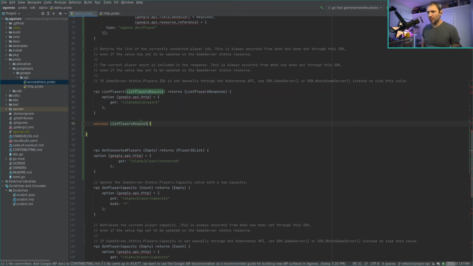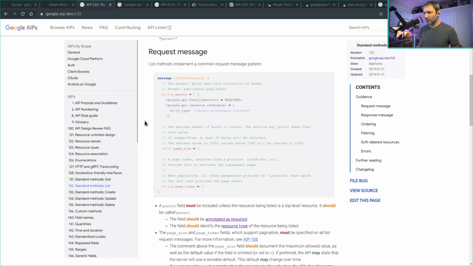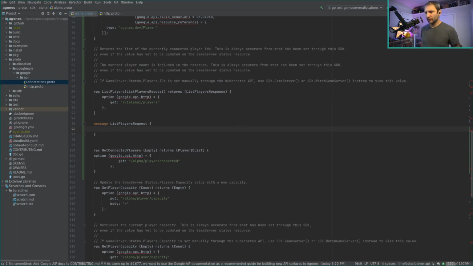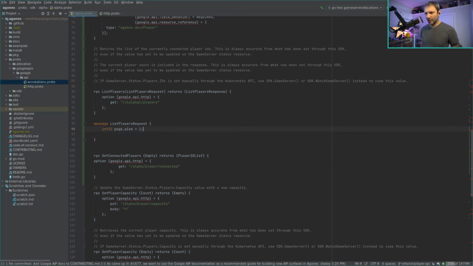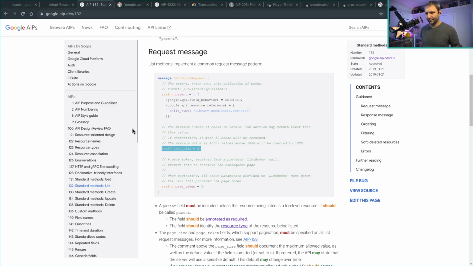Players response? No, where's players request? Okay. Alrighty. So if we look here, we don't have a parent, but we do need these two. And it's one. Page token for when paginating.